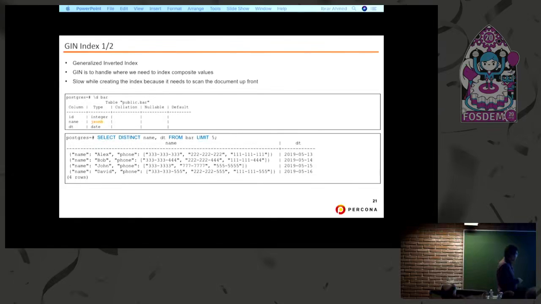Normally I can only index with B tree, hash, and BRIN. I can create an index on ID, name or DT. If I create a B tree or hash index on name, it will create an index on the whole JSONB column. So if I want to select where the name is Alex, I cannot do that with normal indexes.